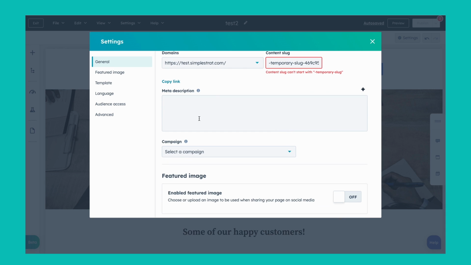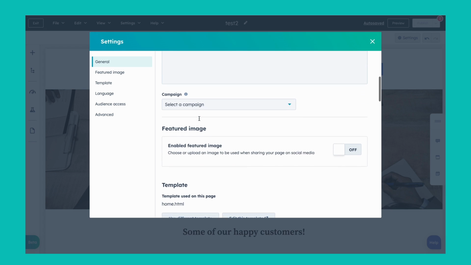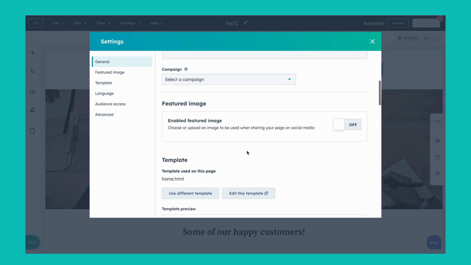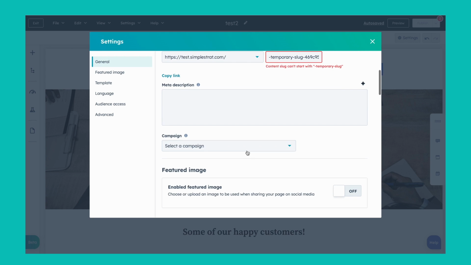We can have a meta description, again, for SEO. We can associate this page to a campaign. We can have a featured image for this page, so when people share it on social media and all that, that pulls in that image. So all of those settings, again, I don't need any plugins for this. It's just all built in right here.